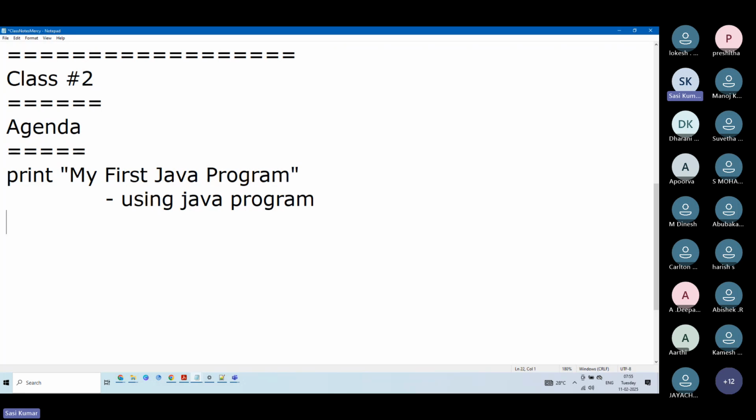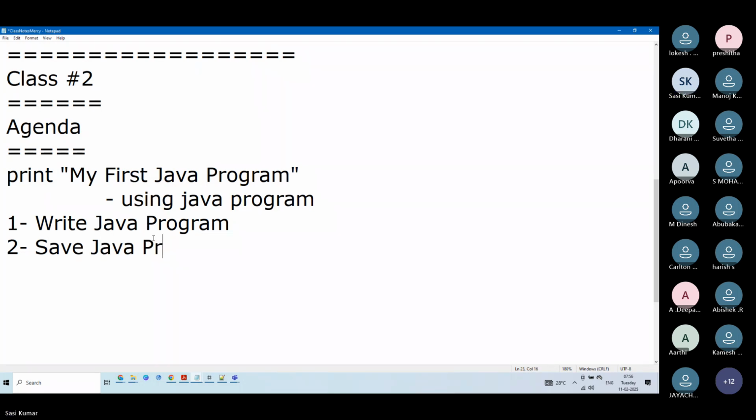Let me write down the steps for you. I told you I need to use a Java program. So the first step is to write the Java program. Now the second step is save the Java program. Yes, this is our second step. Now we have the third step, and the third step is compile the Java program.